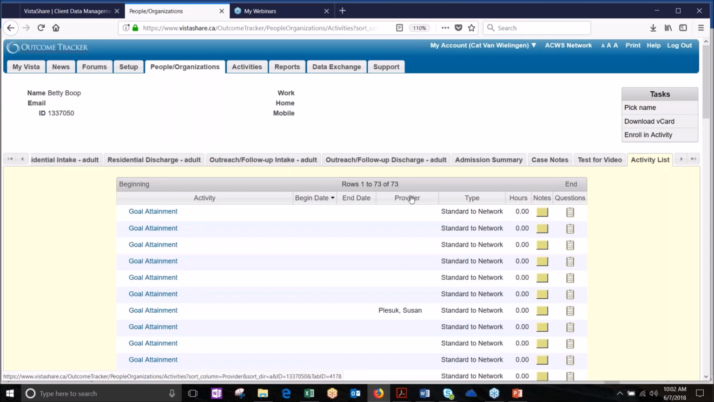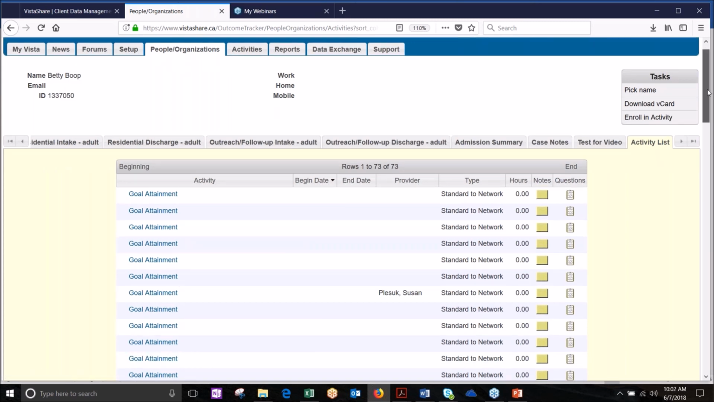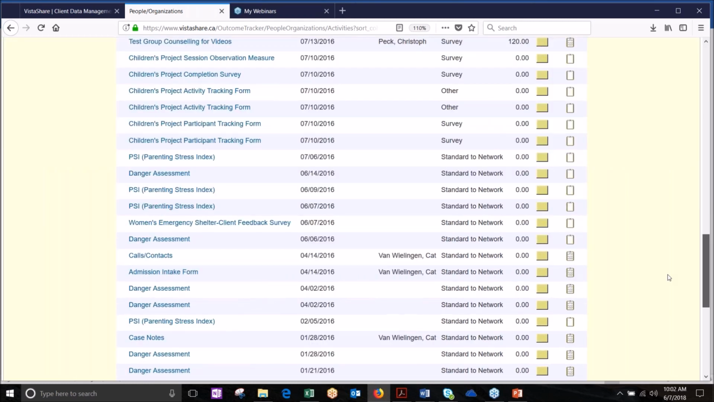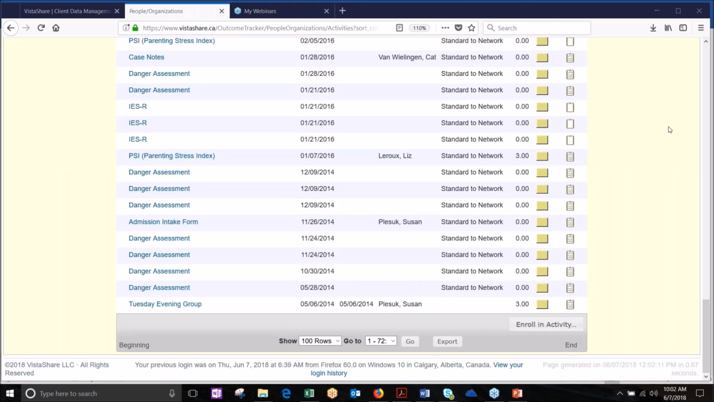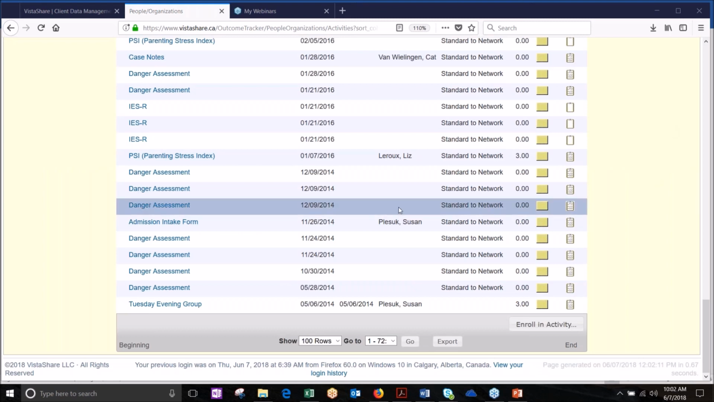So remember on the case note we were documenting the person that was filling out the case note. Not necessarily the data entry person, but the person responsible for the case note. So we can sort there as well. So this is one handy way to review what's happened with a client over the duration of her services. It's also where we go to enroll her in an activity. So some activities have forms that go with them. So the intake form and the discharge form is a great example. The case note has a form, so it shows up in this list, but it has its own form and doesn't need to be completed through the activity.